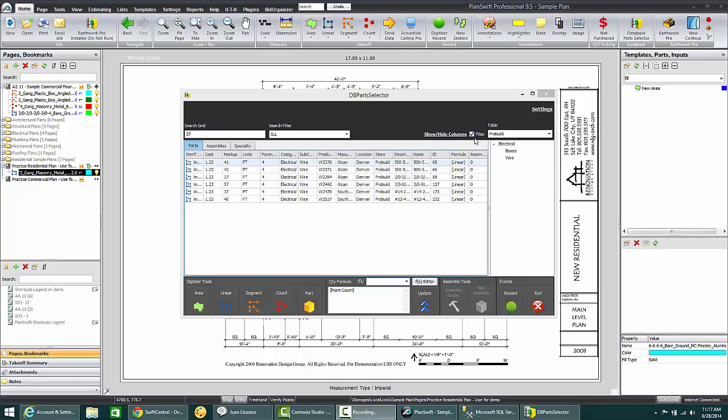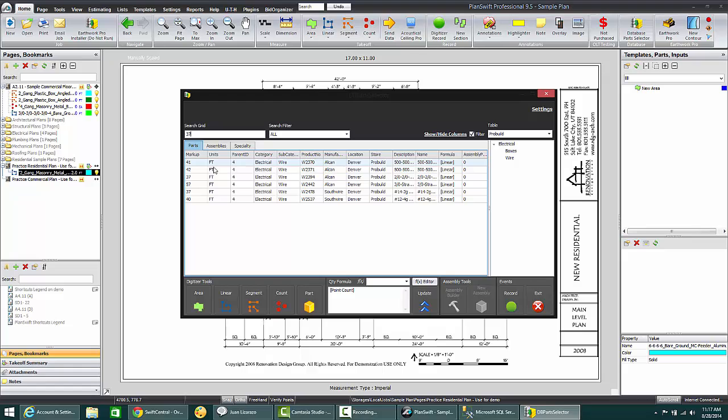Now I'm going to show you how to hide the columns. And you can see the 3 that I unchecked are no longer there. Now let's check them.